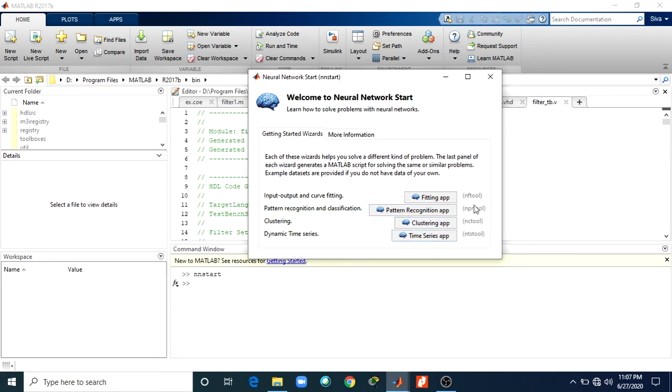These are the commands to get the apps. If you type nftool in the command window, you will get the fitting app. If you type nprtool, you will get the pattern recognition app. For the clustering app, you type nctool. If you want the time series app, you type ntstool. First we are going to see the fitting app.